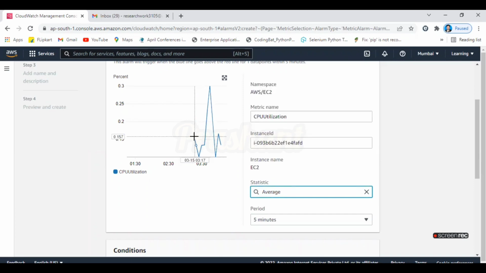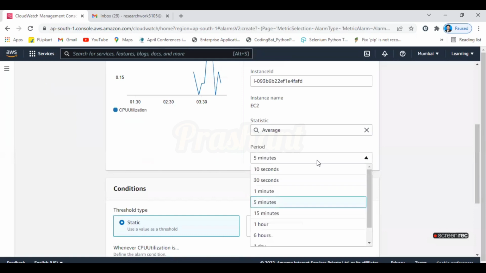Average means it will take the average of all points. See, these are all the points. It will take the average of all points, right? So the average of all points is always less than 0.31. The highest is 0.3. Means if you take the average, it should be less than 0.3. Got it. So period: you can give the lowest in terms of seconds.